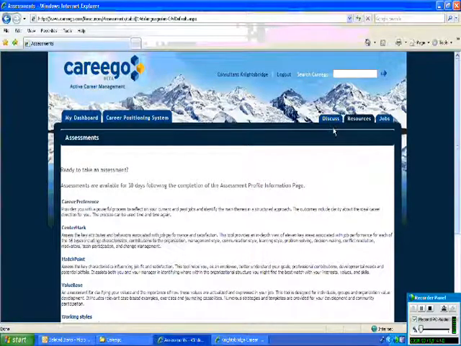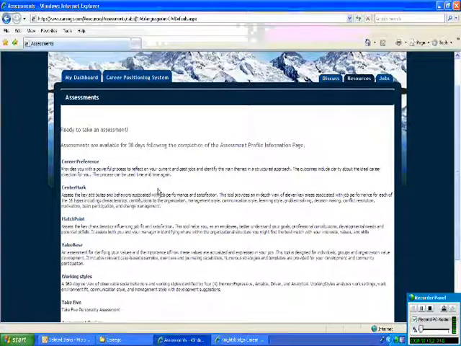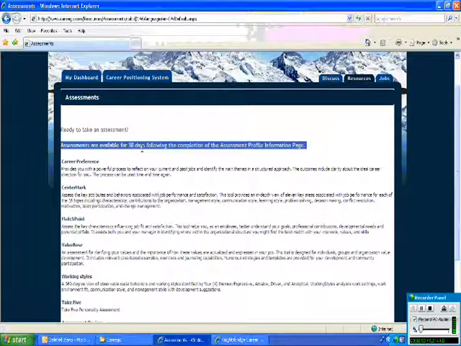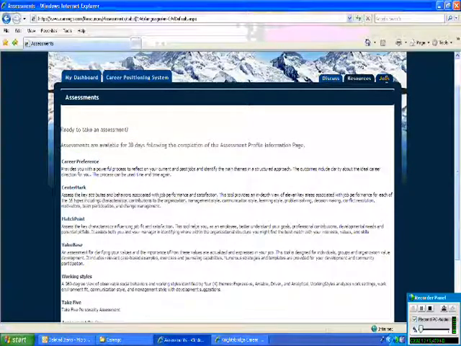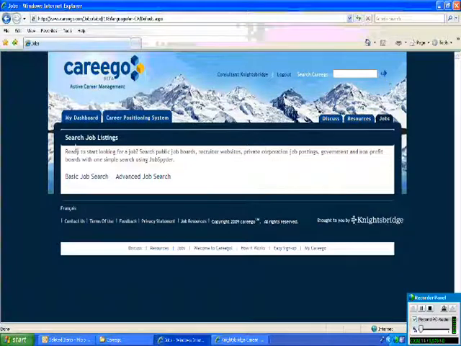Clicking on the assessment tab will bring you up to the number of the different assessments. And as indicated here on the front page, the candidate has 30 days to access these assessments from the time they begin the assessment profile. The last tab is where JobSpider is housed. This is identical to what was seen on Career Capital, and they can either conduct their basic or their advanced job search.